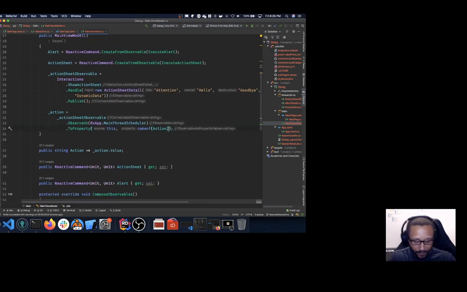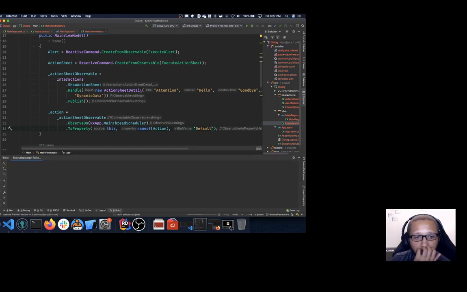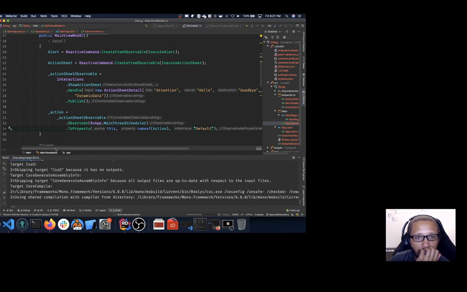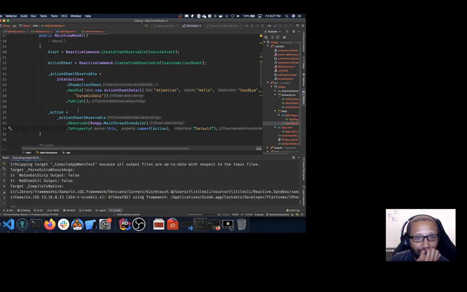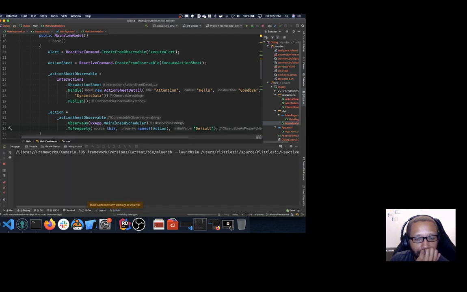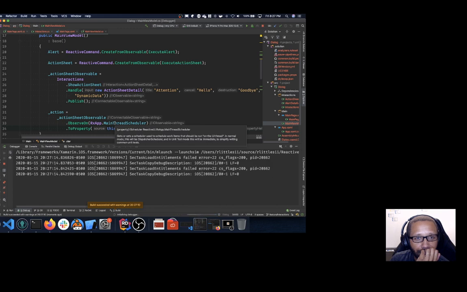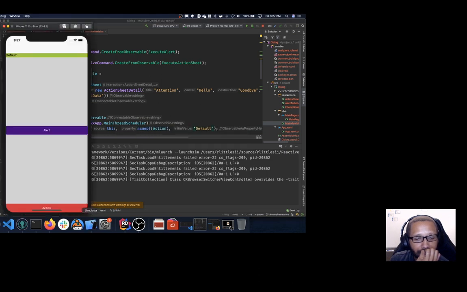We can give it a default value of default. That should at least give it a value. Okay, so let's at least see if the initial value piece works, because that'll give us an indication as to whether or not this whole thing is functioning correctly. Oh, I'm also probably doing the disposal incorrectly. Yeah, okay, so, see, there we go.